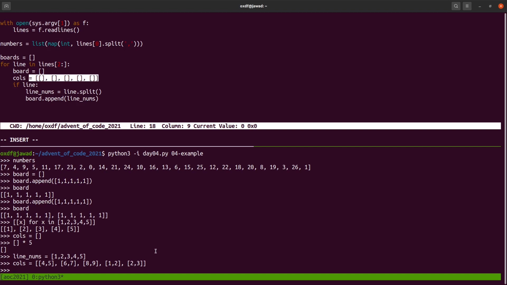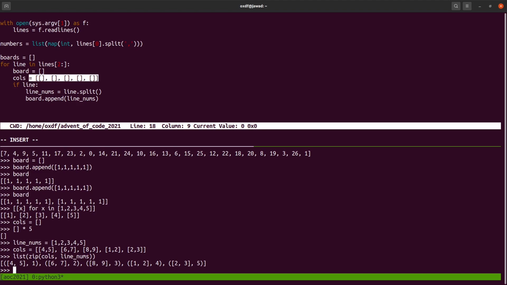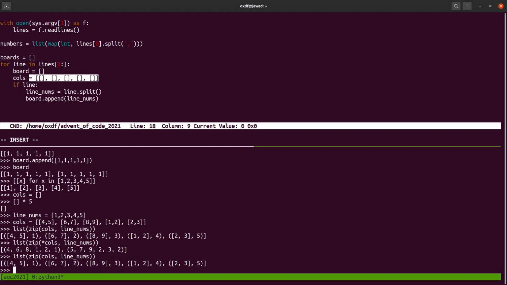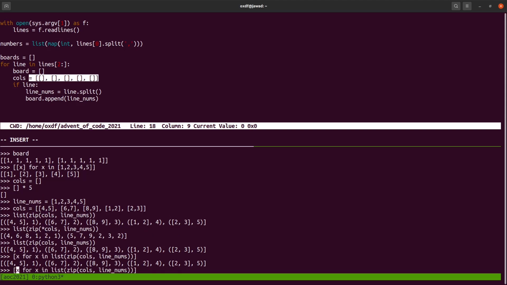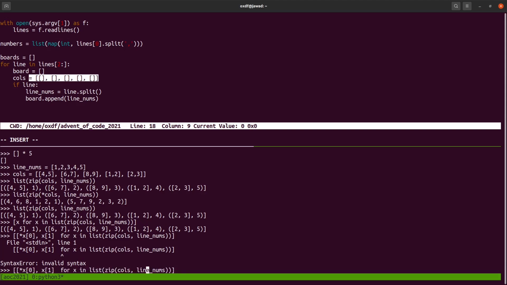So what if I zip the two? List, zip, cols, line nums. So that will help me. I think that gets them together. It does. Now I need to figure out how to smash that down. I don't think this is what I want. Let's try. Let's see. No, that's not what I want at all. If I do x for x in... I wonder what. I don't think I can do this, but let's try. I need to close that.